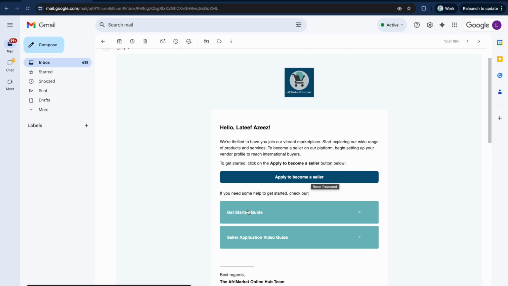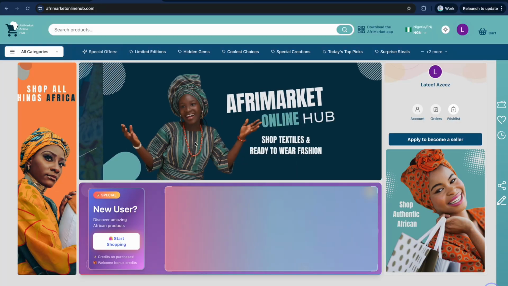If you want to sell, you also have two buttons here: Get Started Guide and Seller Application Video Guide. This other button will take you to the same video that you're watching right now. Get Started Guide is if you want to read more about the starter guide and how to navigate the website, which is what you're also going to be seeing in some of the videos that we made for you as well. Now, if you click this button, it will take you to the same platform here.